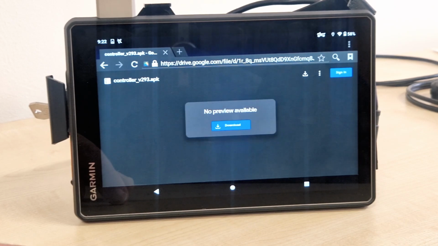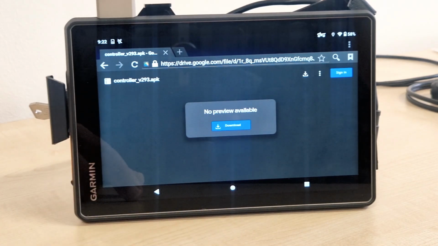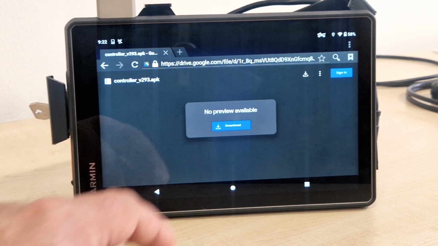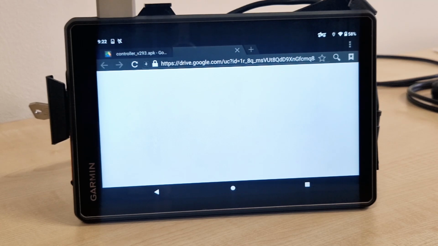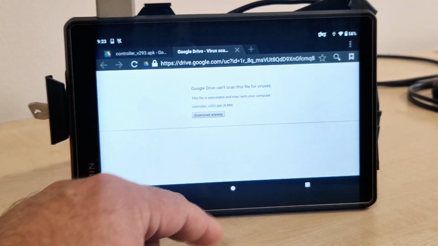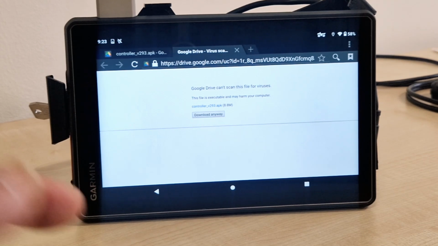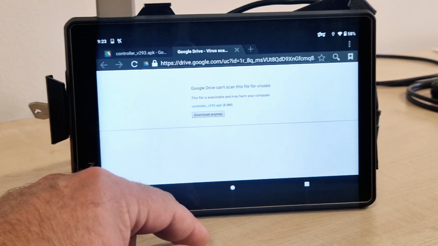So, no preview available, that's okay, because it's an APK file. It doesn't have any preview. And it should start any second, hopefully. Okay, download anyway. This is a general warning about APK files. It's also mentioned in the written manual. Yes, we really do want to download anyway.